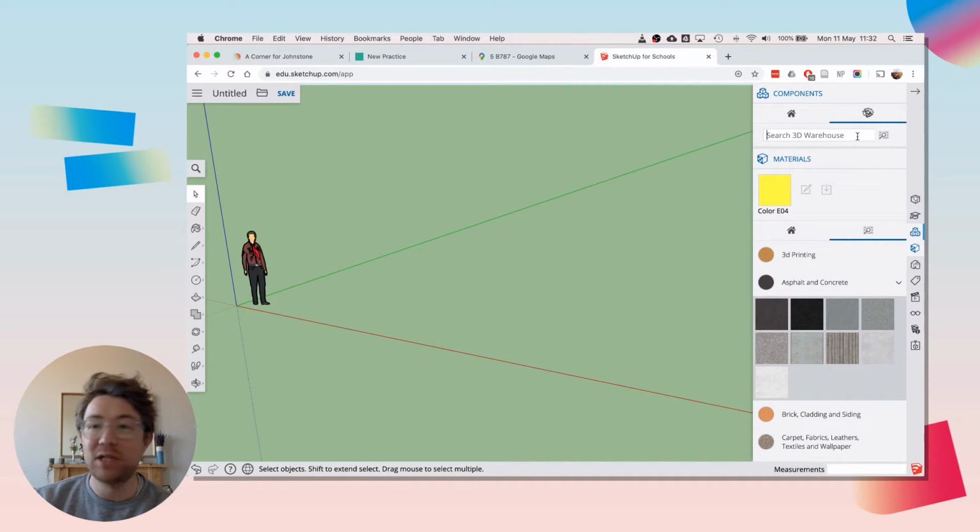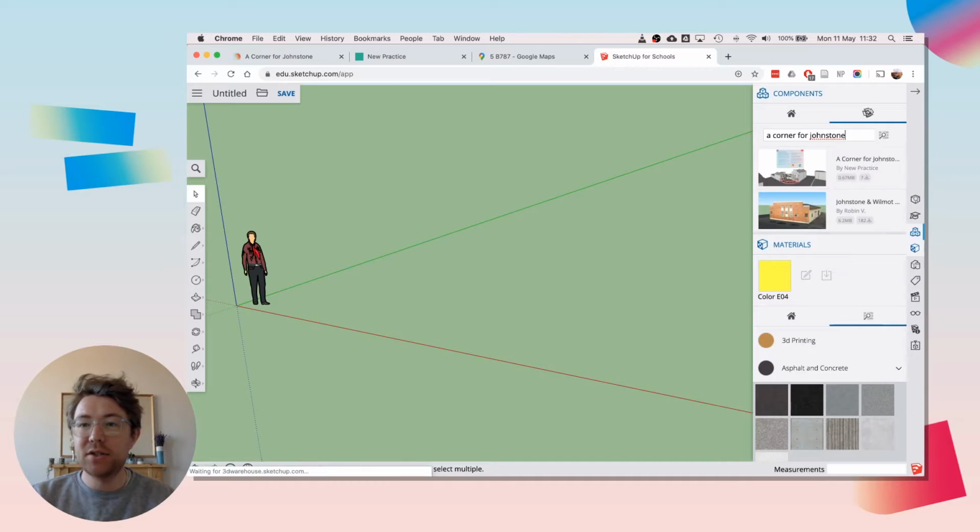If you want to find a 3D model of a car, or a 3D model of a building in a city that you live in, chances are lots of it's already going to be in 3D Warehouse. So we've created a model, and we've called it A Corner for Johnstone. So you can search in the 3D Warehouse for A Corner for Johnstone, and you hit enter to search, and it will come up with two options. There's another model that someone else has created, which I think is a factory building, but we're going to want to pick the first one, which is called A Corner for Johnstone, and you can tell it's our one because it's by New Practice.